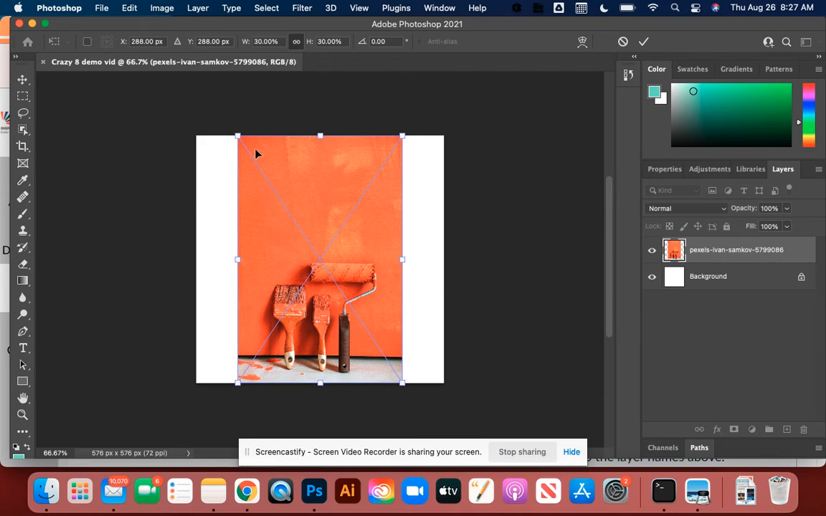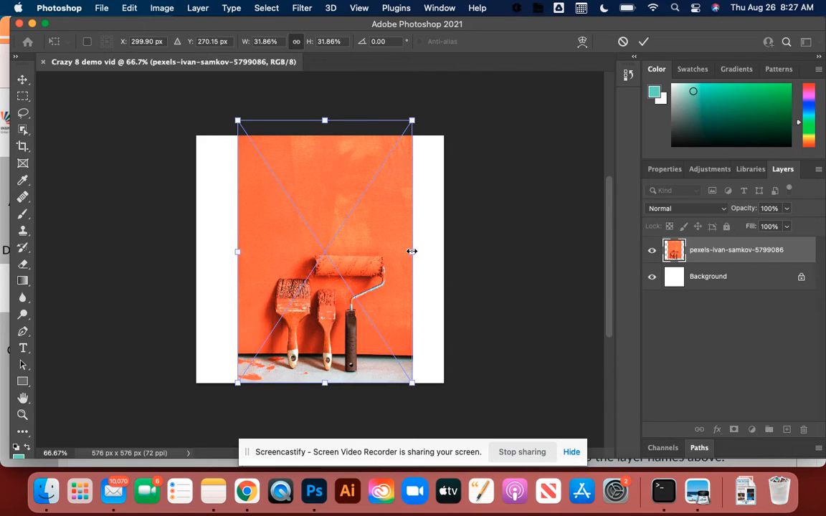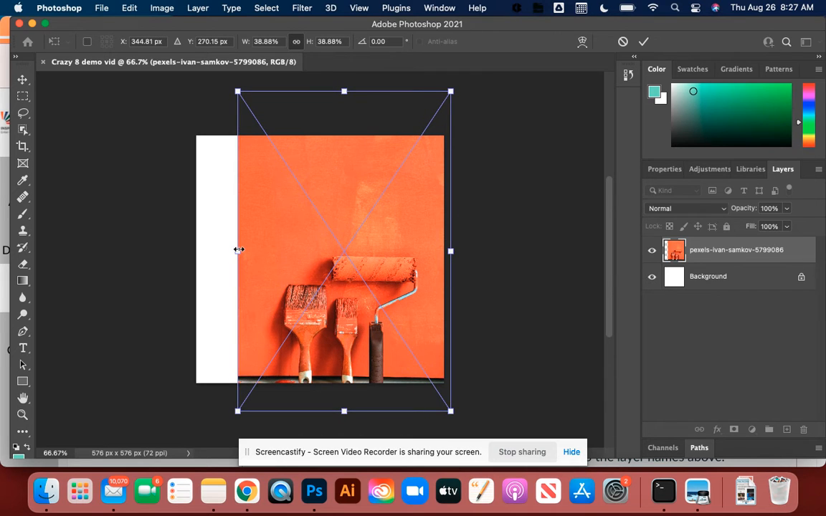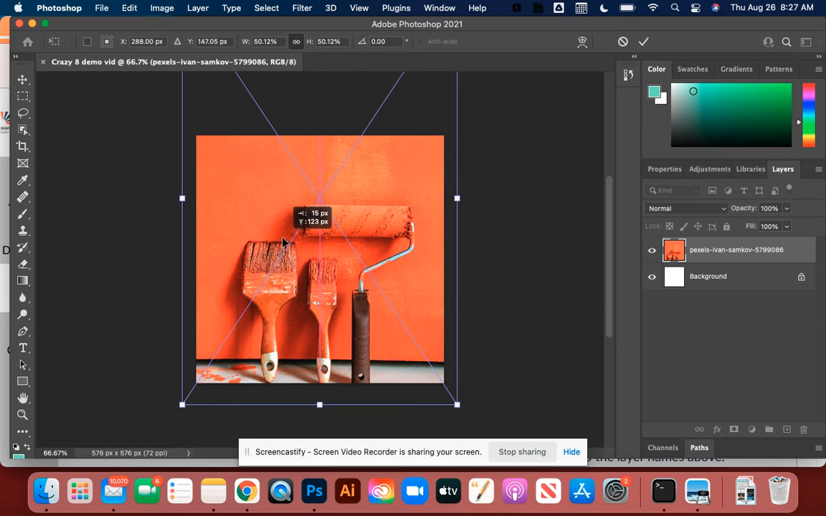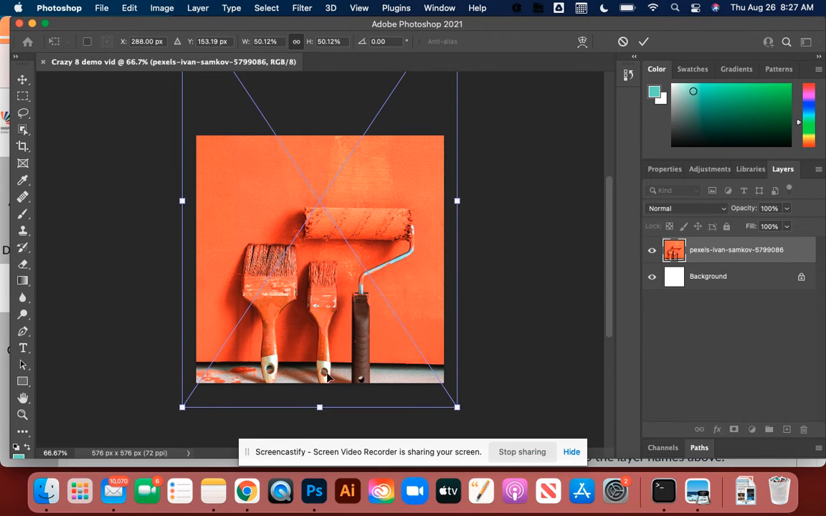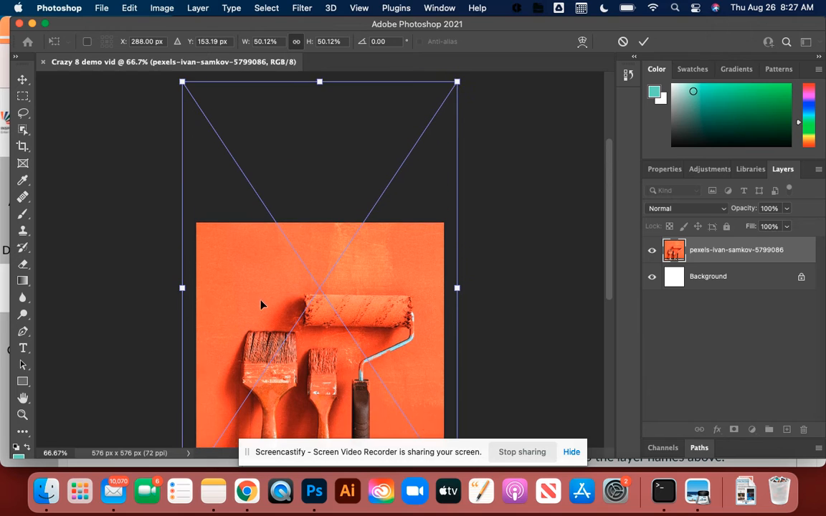Now what's important is it's going to come in with these white boxes on the corners, which allow you from any of those boxes to increase the size of your photo. And it's very important that you increase the size of your photo so that it fills the entire artboard space. This X is implying that you're in transform mode.